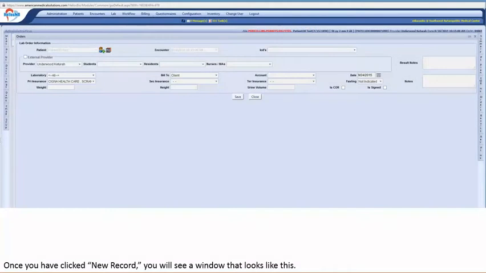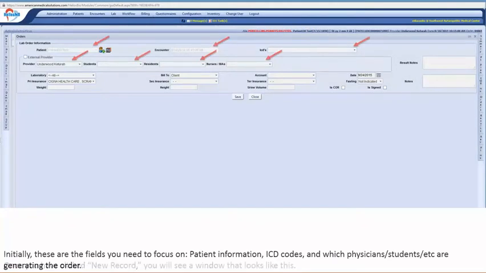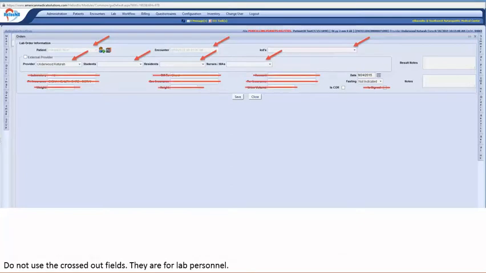Once you've clicked New Record, the order window should look something like this. These are the areas that you will need to complete initially: patient name, a link with the encounter, ICD codes, the ordering physician, and any students, residents, or medical assistants that are treating this patient. Don't worry about these fields. They are for lab use only. Once you've filled in the required fields, click Save.